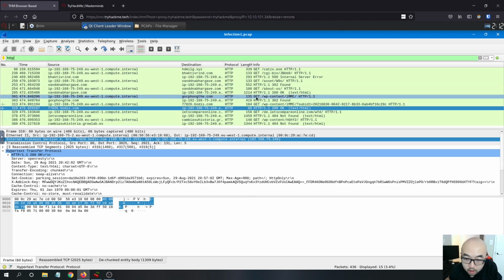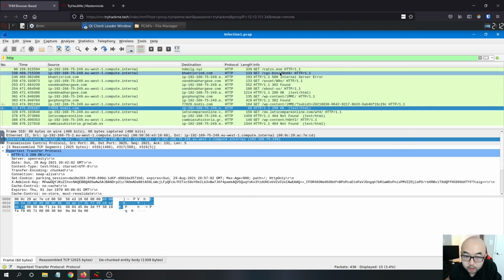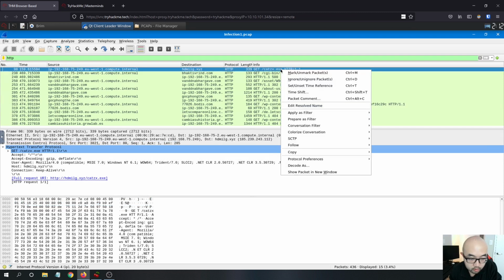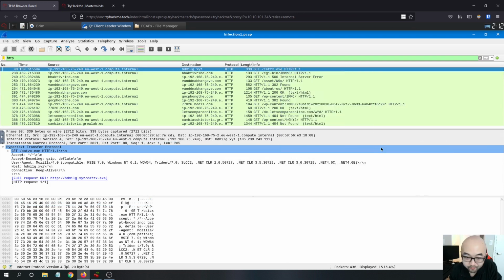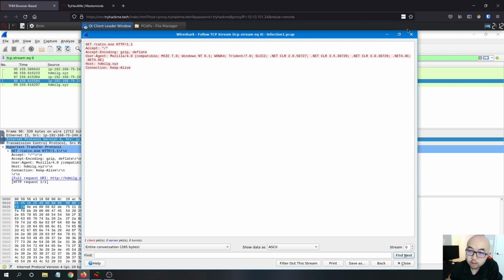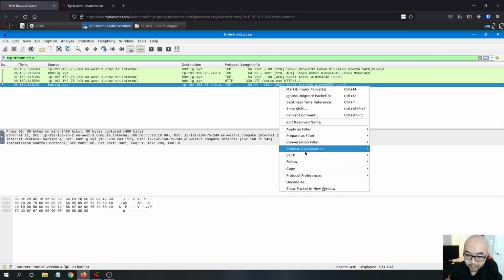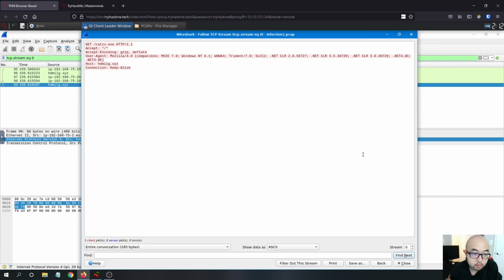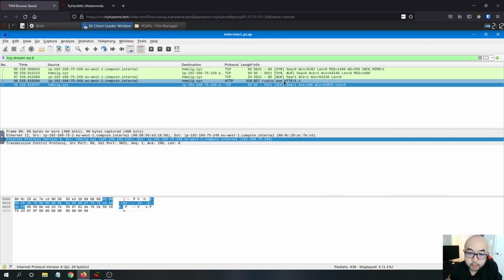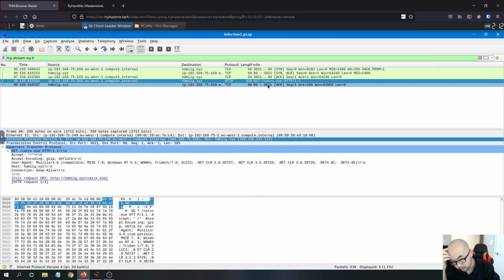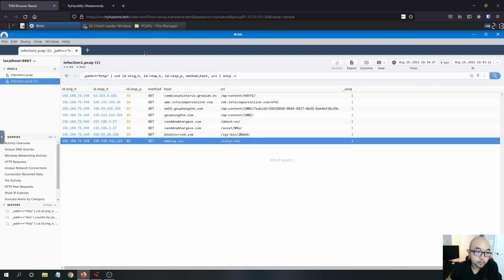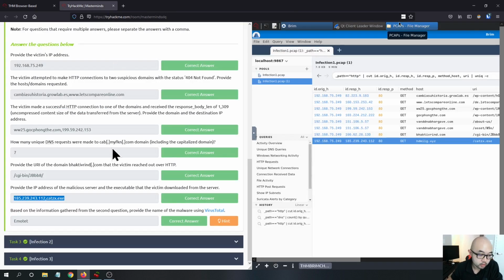So we have this file here. Sometimes it does not show you, but if you follow the TCP stream, it gives you a response back. But it seems it does not like being downloaded, so I'm not too sure. I think it's not successful, so it is not showing in the Wireshark traffic. So that's the next question for the answer here. Pretty straightforward.